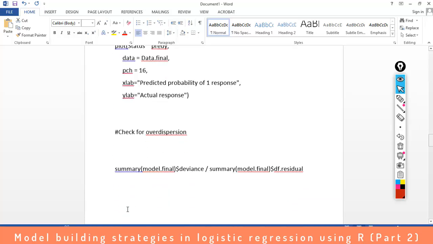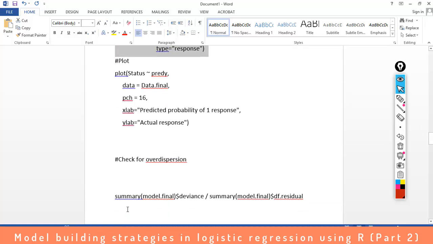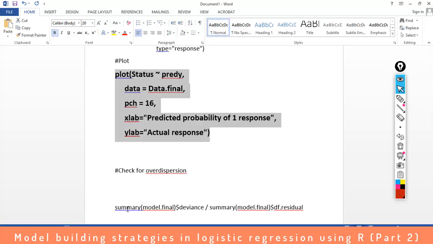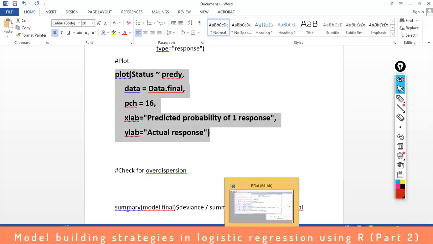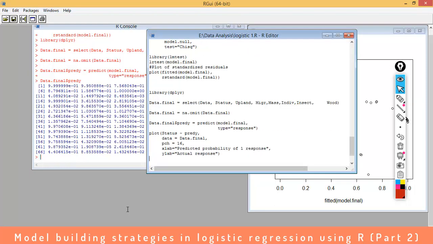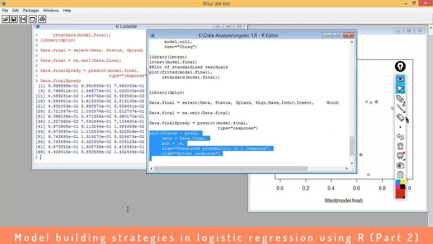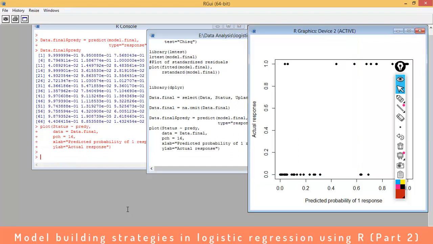Now for plot, we use this code. Copy this and paste it here. If you run this portion, you see this actual response in the y-axis and predicted probability of one response in the x-axis.